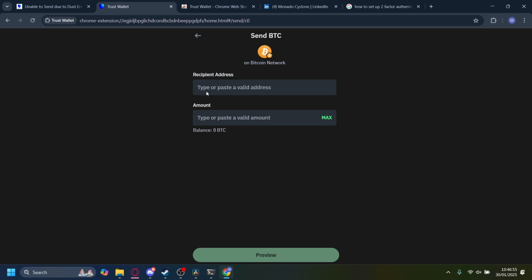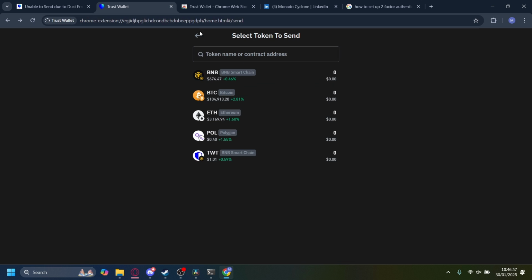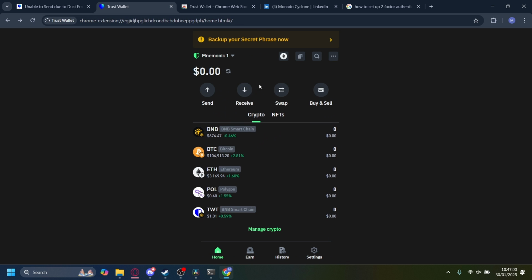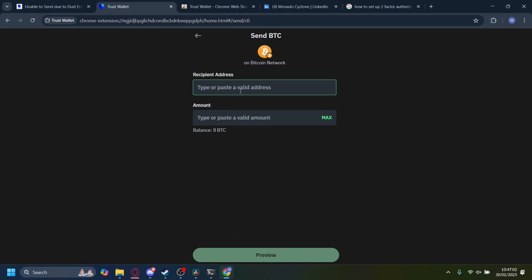So to fix the error, from the Trust Wallet section here, you just have to go to send and then BTC, type in your address, and then just type in a larger amount. If you don't have a larger amount, then you will have to wait and get a larger amount of BTC and then send it, or you can try finding another network that has less admin fees than the current one, which is Trust Wallet.